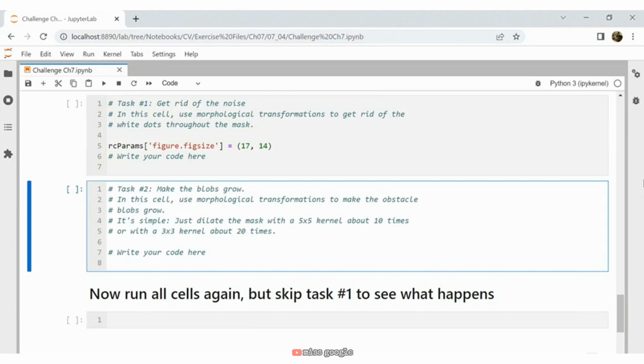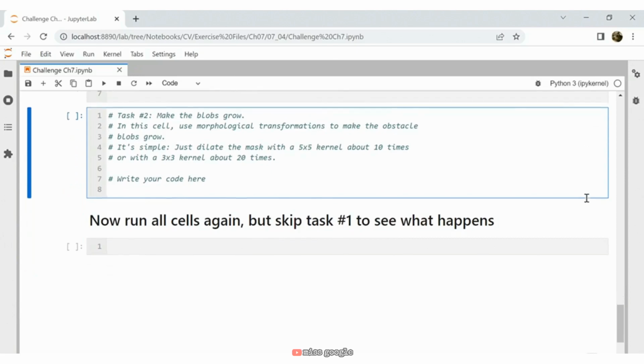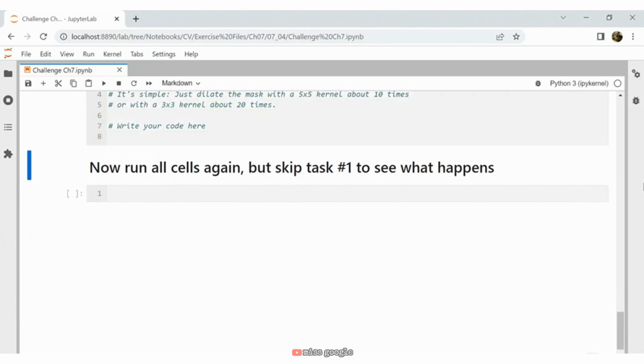This task is very simple. Just dilate the mask with a 5x5 kernel about 10 times, or with a 3x3 kernel about 20 times. Lastly, run all cells again, but skip task number 1 to see what happens. This should take you about 15 minutes. When you are done, watch the next video to see my results.